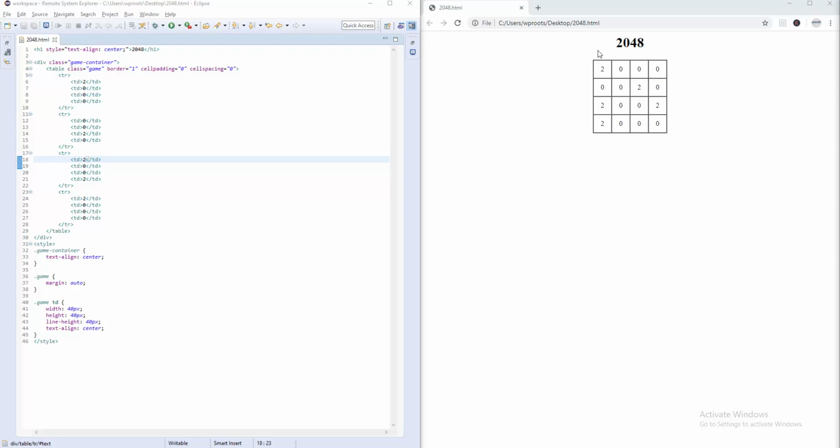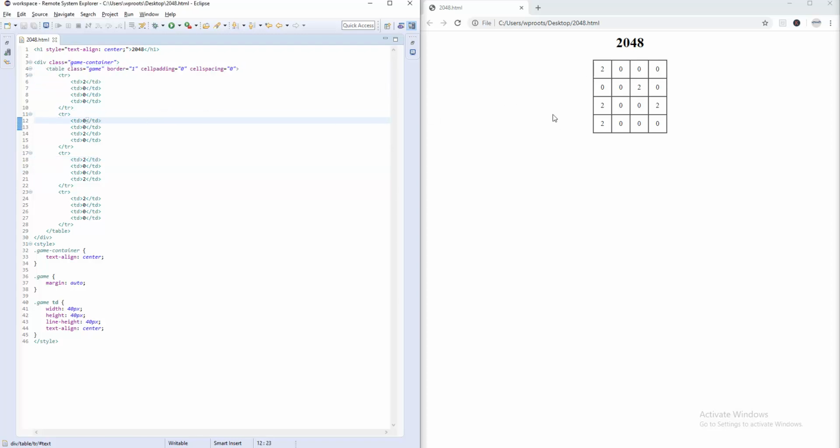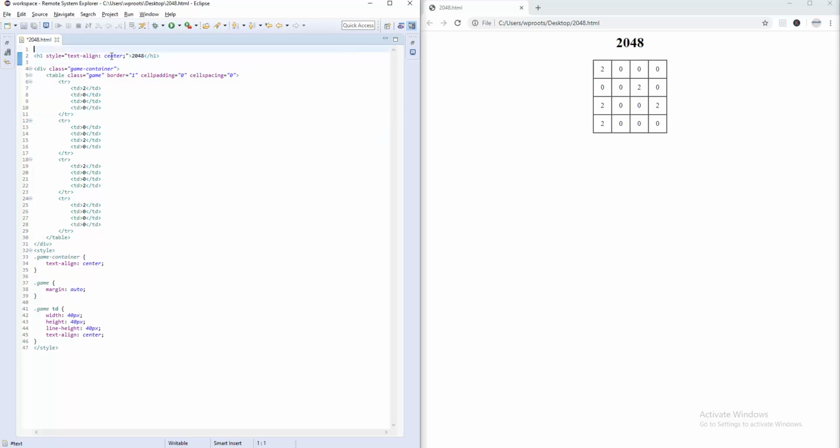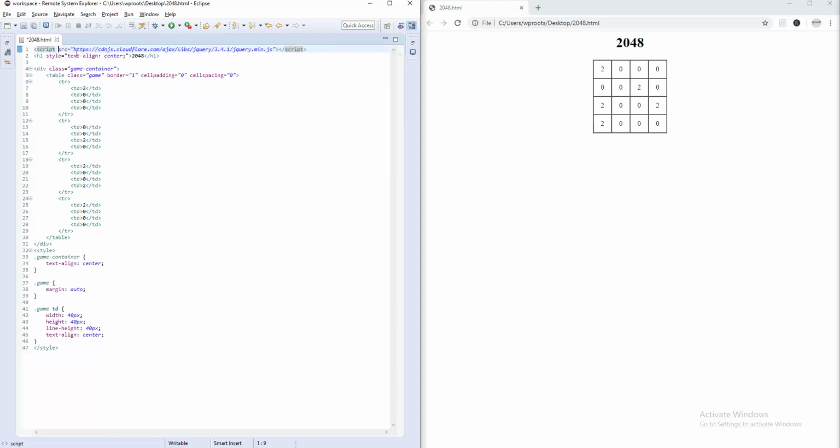Today we're building the 2048 game using jQuery. And for that we have a new file, and in this file we have a simple 4x4 table with some initial values, and we are set to go. First thing we want to do is include jQuery in our file. So we're just going to include it from Cloudflare.